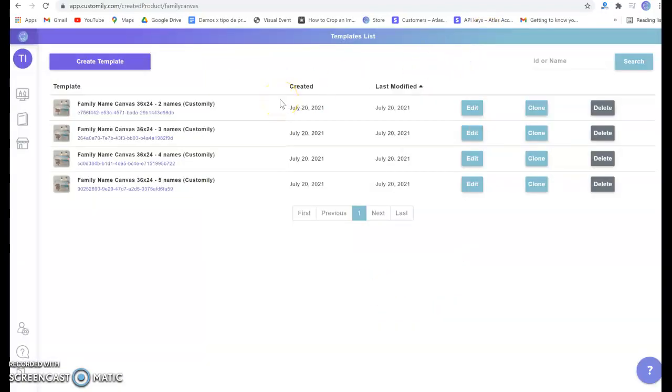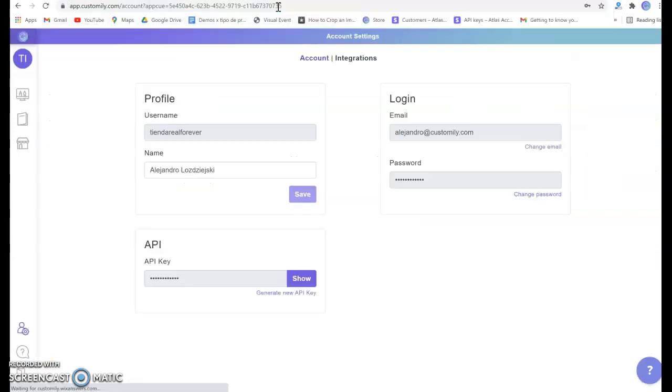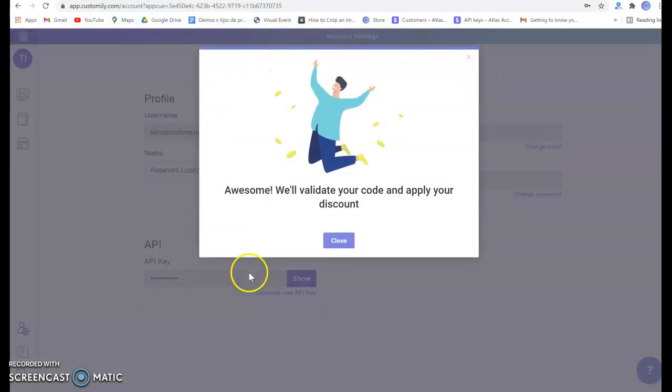So now, how the customer can apply the discount code so we can understand that it came from you. It's very simple. Once they're logged into their account, they have to copy and paste this link. So this link, they hit enter, and that's it.